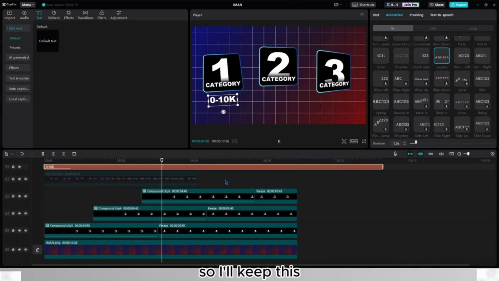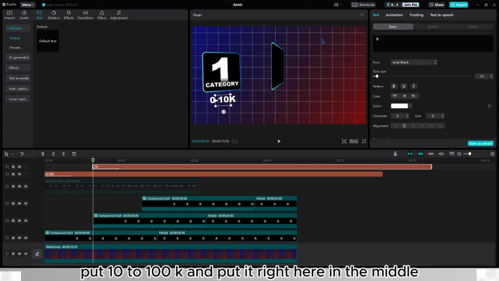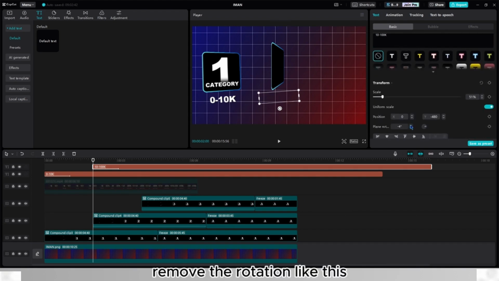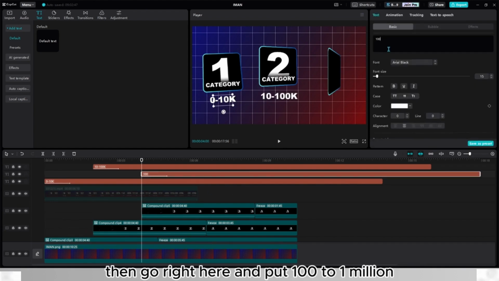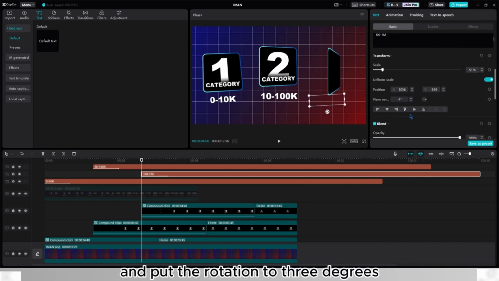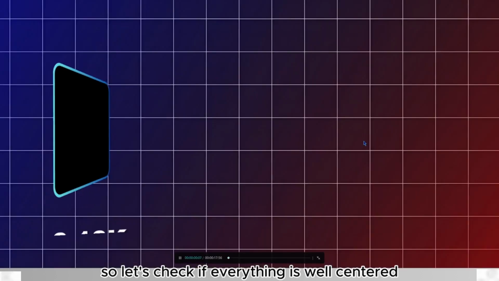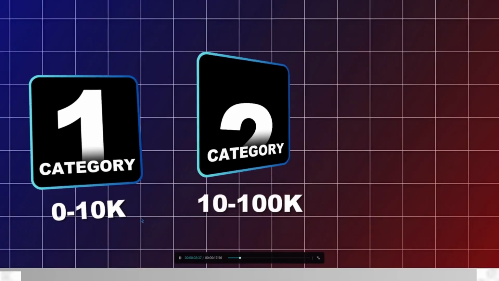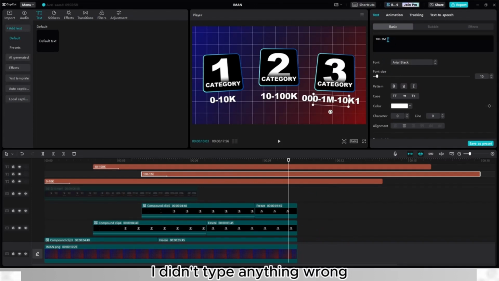So I'll keep this and then I'll copy, paste it right here at the start, put 10 to 100K and put it right here in the middle. Remove the rotation like this and then go right here and put 100K to 1 million. And I will put it right here and put the rotation to 3 degrees. So let's check if everything is well centered. We have the 0 to 10K, we have the 10 to 100K, and we have to... Okay, as you can see, I didn't type anything wrong.